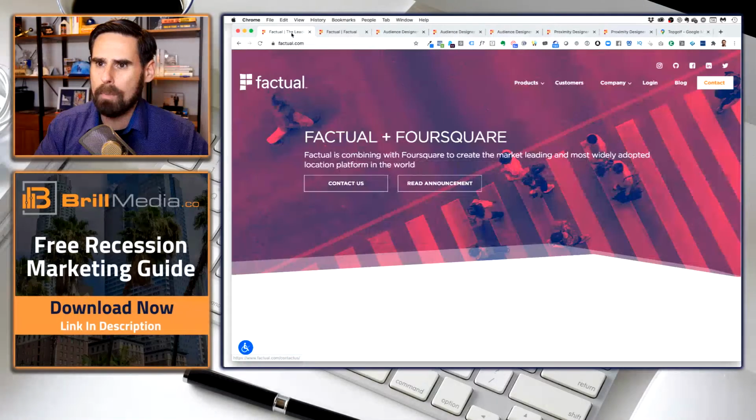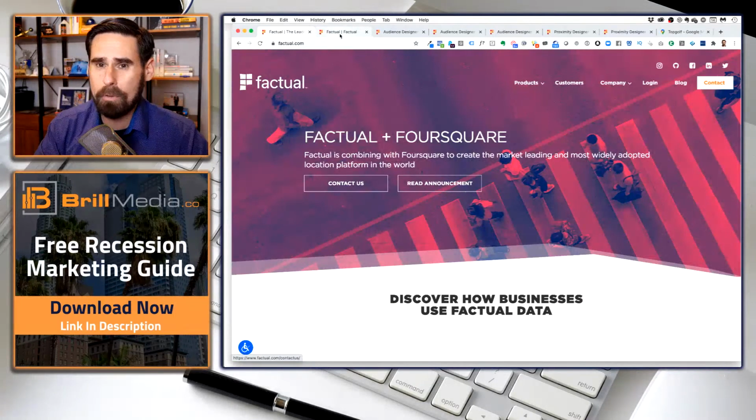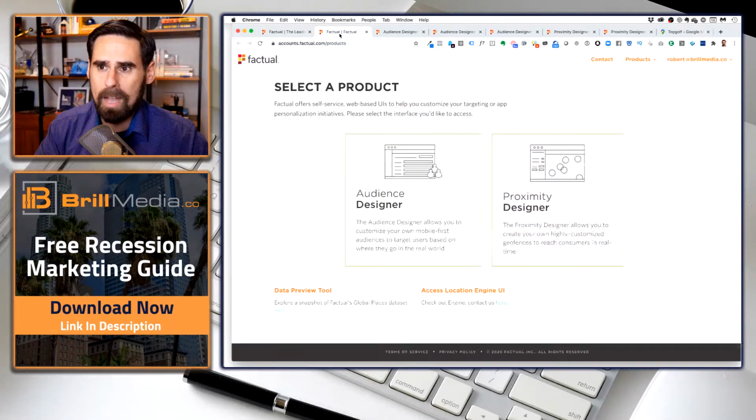So here's what we're going to look at. We're going to first look at Factual. So Factual, as you can see here, is now owned by a company called Foursquare. You might remember Foursquare, the company that made it possible to check in and be the mayor of different locations about a decade ago. It is a very valuable, very important data company, and they just bought Factual.